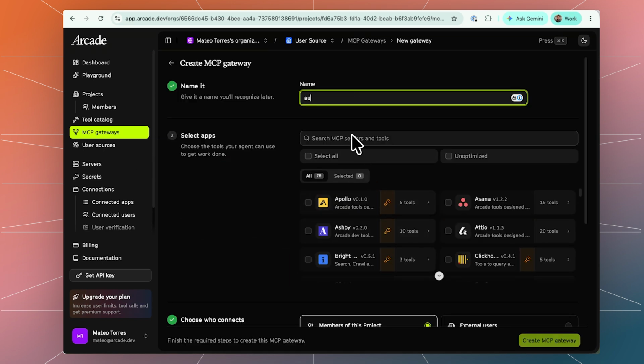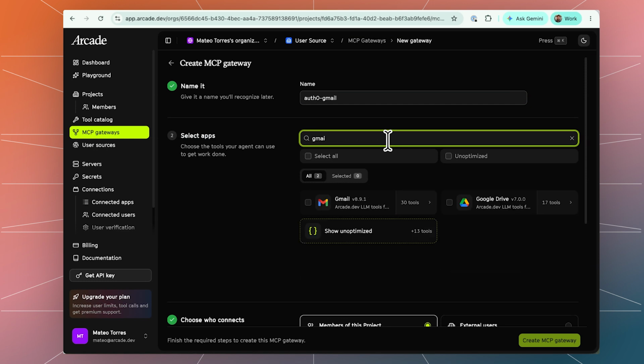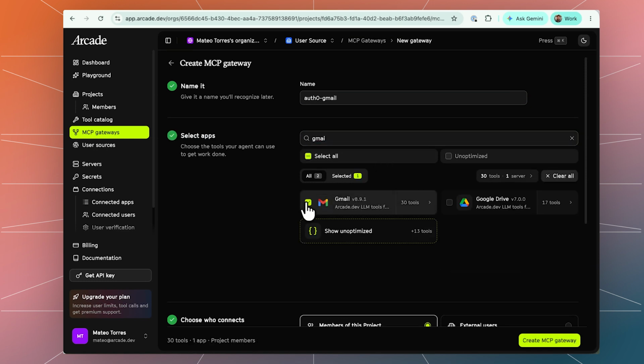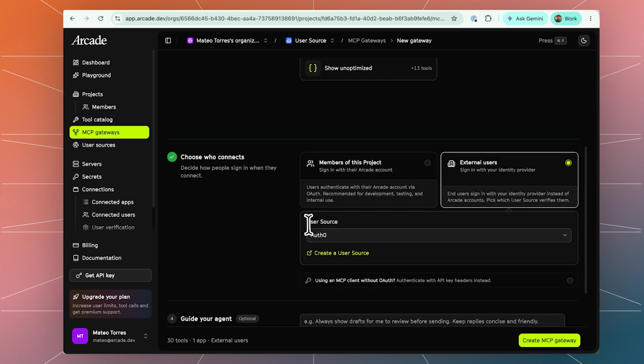I'm going to name this one Auth0 Gmail, and I'm going to only add Gmail tools, all of the 30 ones that are available on the built-in MCP server by Arcade of Gmail tools. In the Choose Who Connects section, I will choose External Users. And here, I only have one user source, which is Auth0, so I'm gonna just leave that on.